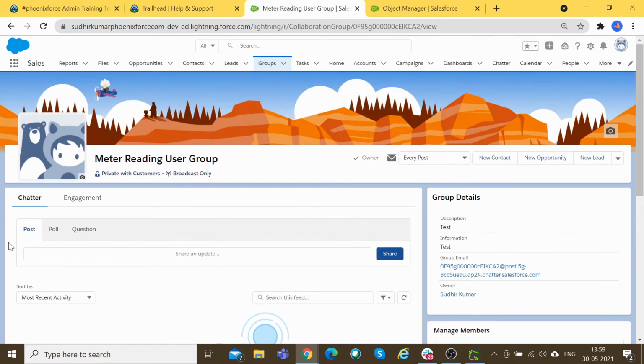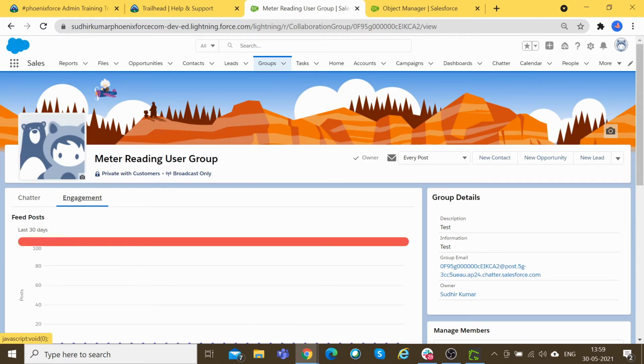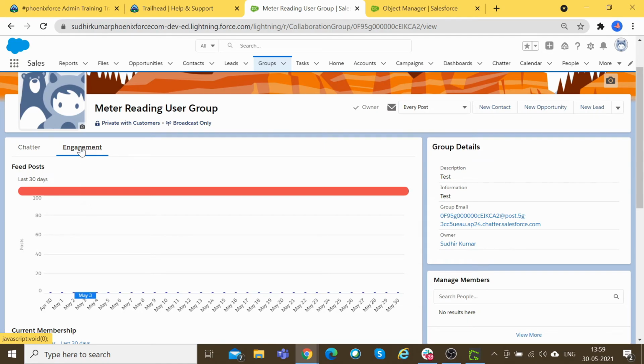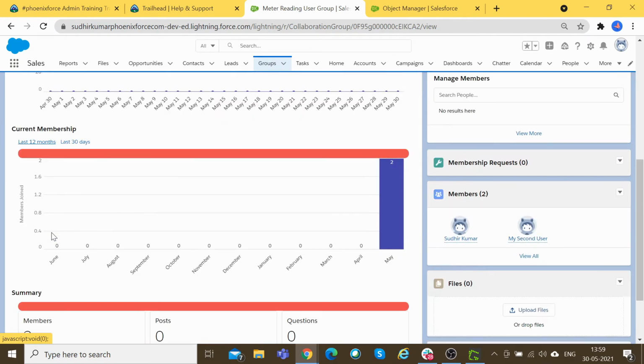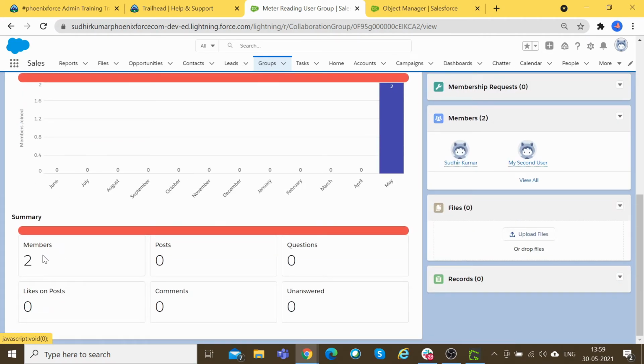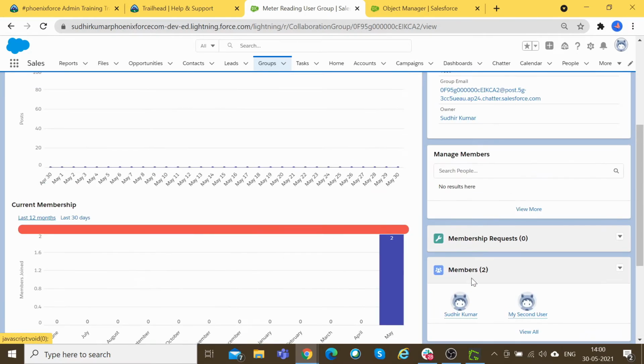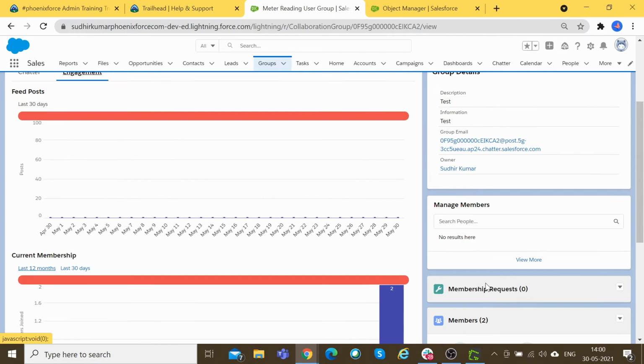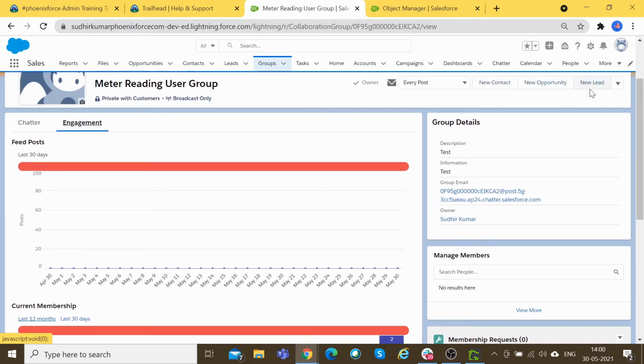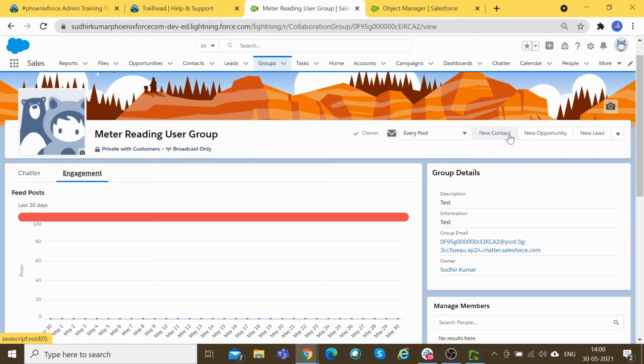So just remember what options you have: post, poll, question. Within a group, you can see the engagement, where you can see the feed post, current membership, and a summary of other details like how many posts have been logged, questions, comments, and unanswered. You can also link a file. You can add a membership request, manage members, and additionally you can create a contact.